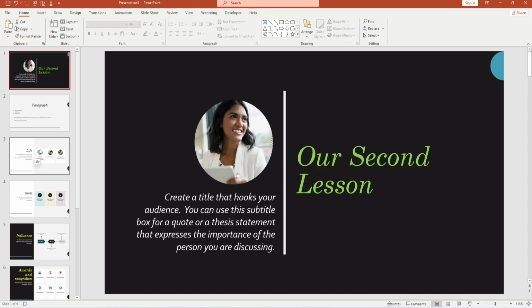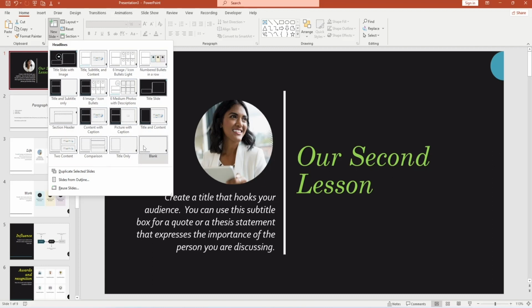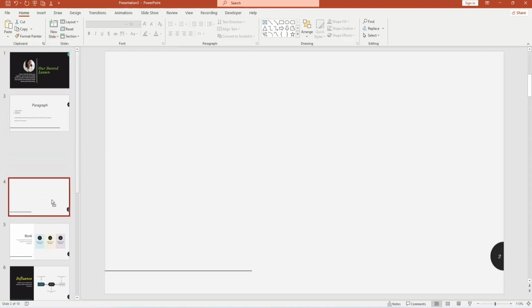So on this lesson, we are going to learn about this drawing tool. So let's create our new slide. Let's create a blank slide and let's place it under this paragraph. And let's try to create some of the shape and few of the design through this drawing tool.